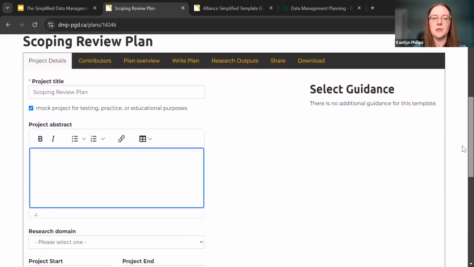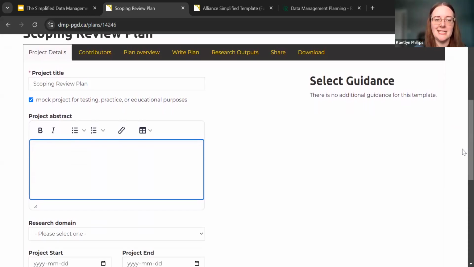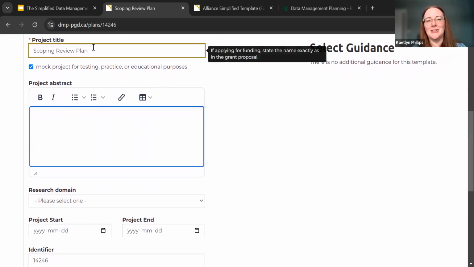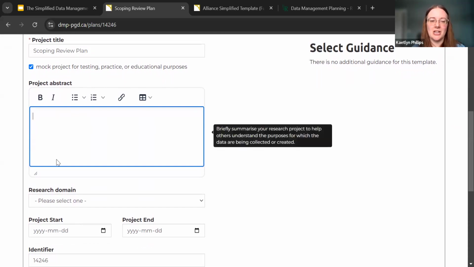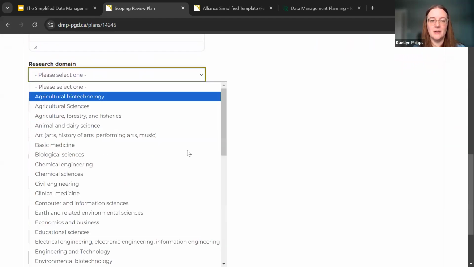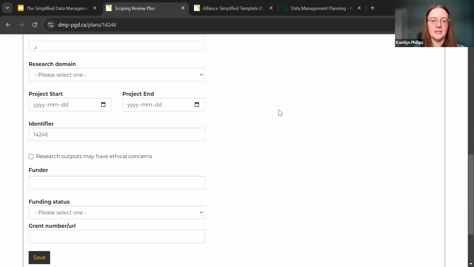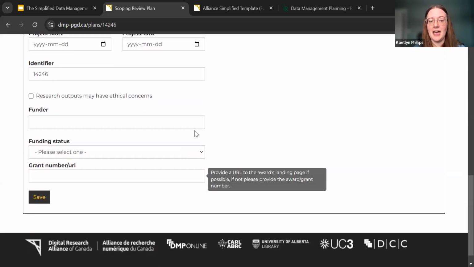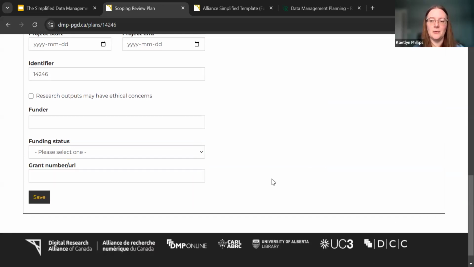So the first thing that's going to come up is you're going to be prompted to enter some project details, including the title of the project. I would encourage using something a little bit more specific than what I've put in. You can put in your project abstract. You can add some metadata features, so research domain based on subject, your project dates, an identifier. If you're already funded, you can include that. So who is the funder, the funding status, the grant number, and then at the end of each component of the DMP, always remember to just save.